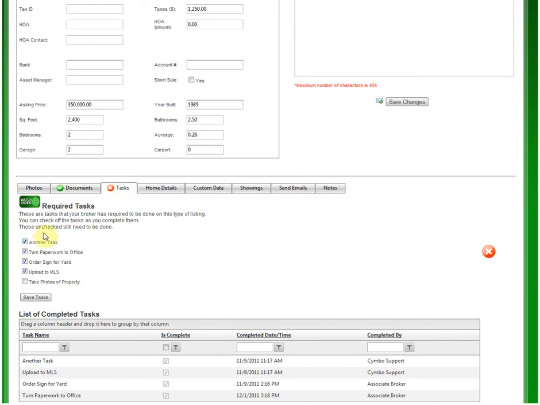And as you can see here, these tasks are when there's one that's not checked off. So as these get checked off, it's going to give you the date and time and who completed the task there as well. So again, these tasks are going to be something that you as the broker have the ability to create as many or few as you want to have in there.